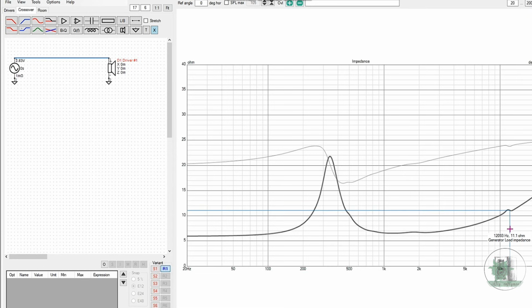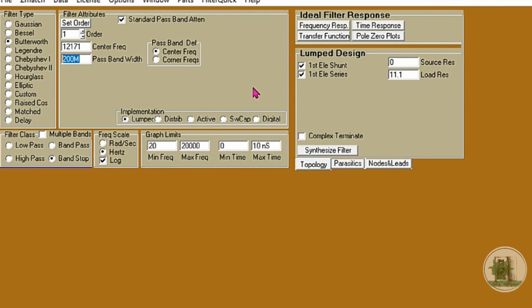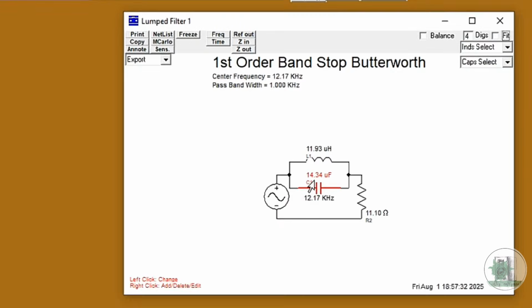The impedance at the peak frequency is 11.1 ohms. So enter that as well. Enter the difference between F-high and F-low. For this example, the bandwidth is about 1000 Hz. Everything is now set, and this is your bandstop filter.